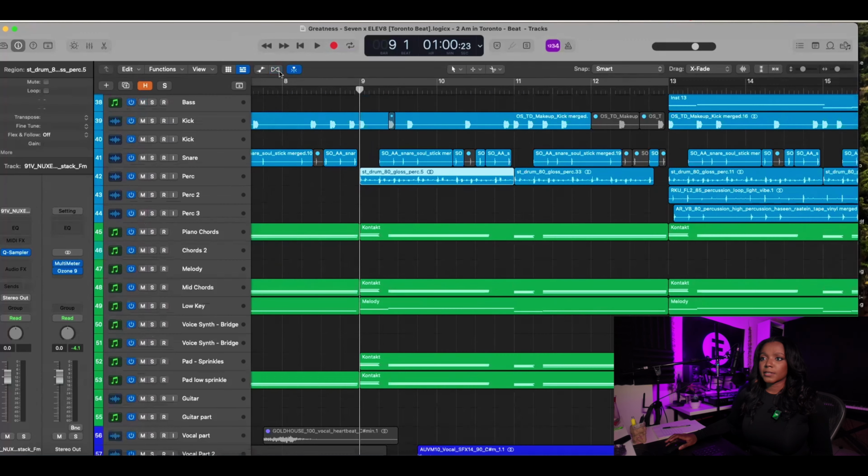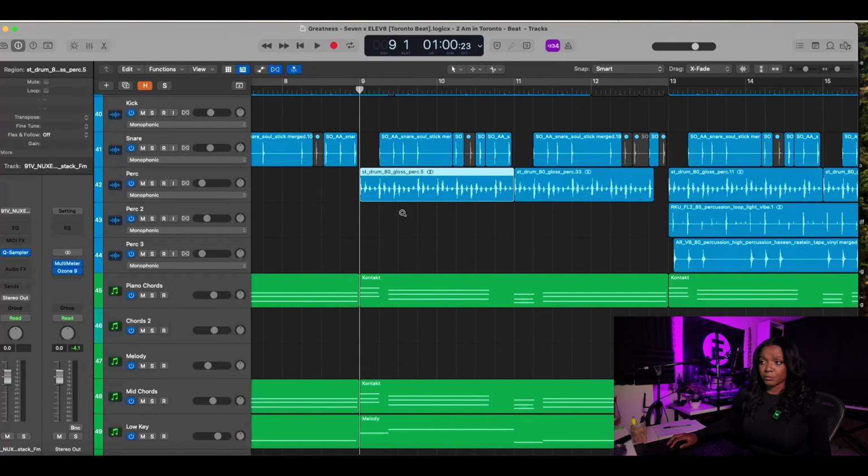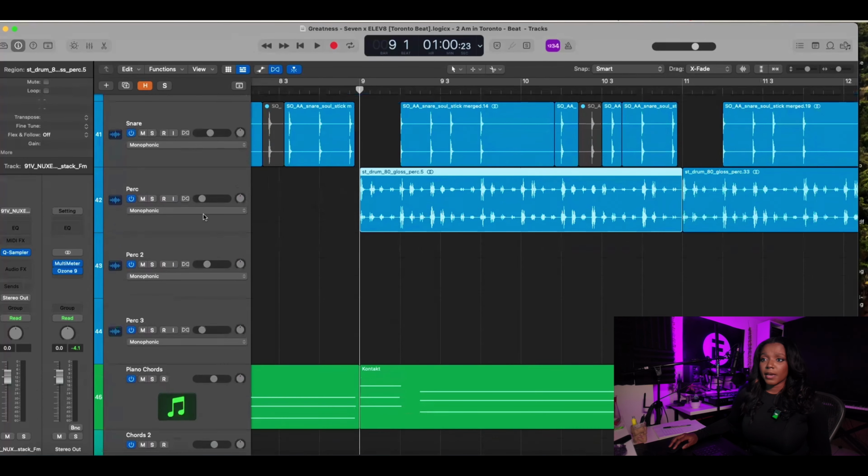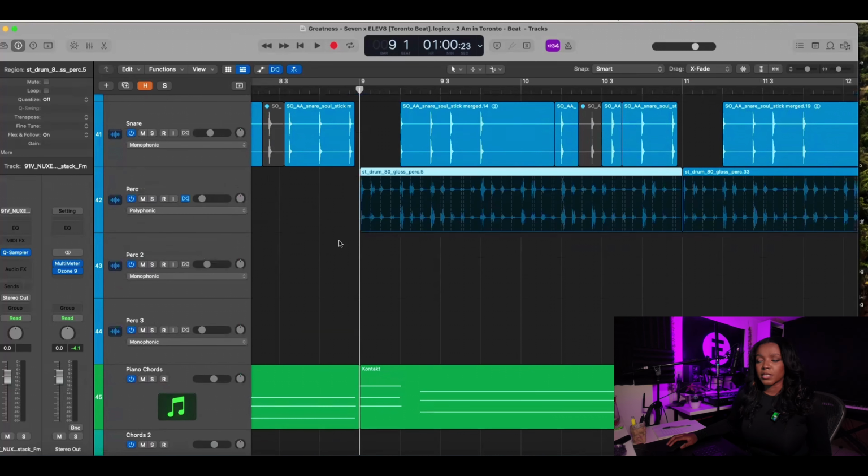So now I clicked this. It brought this option. I'm just going to make it a little bit bigger for me. And then I'm going to go here and I'm going to click Flex Time Polyphonic. I love this. This is great when you bring vocals in or you bring some type of audio in that's slightly off and you want to fix the timing.